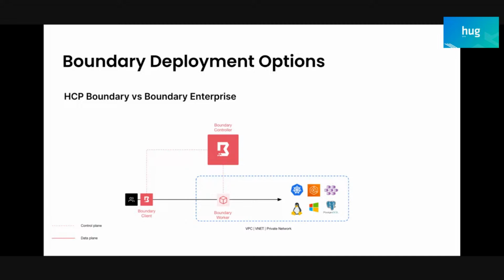When we talk about who else is doing similar things besides Boundary, Boundary is the only one offering the agentless option right now, as far as I know.